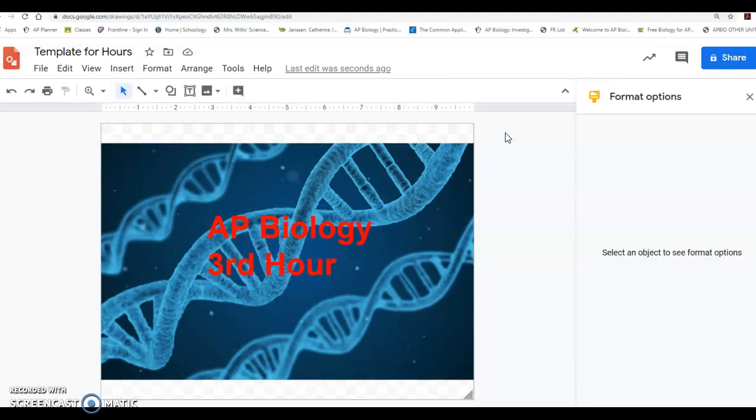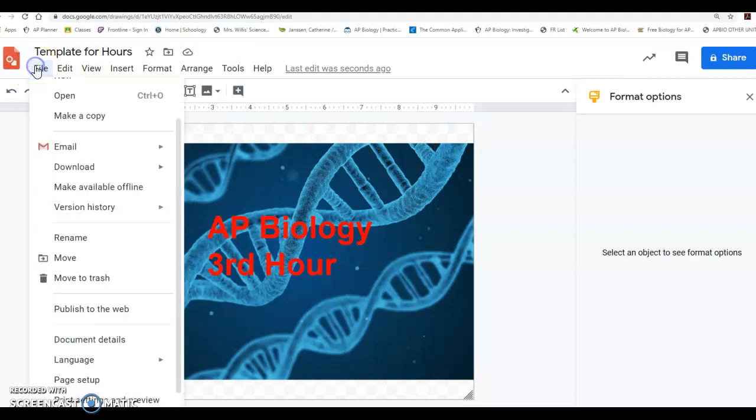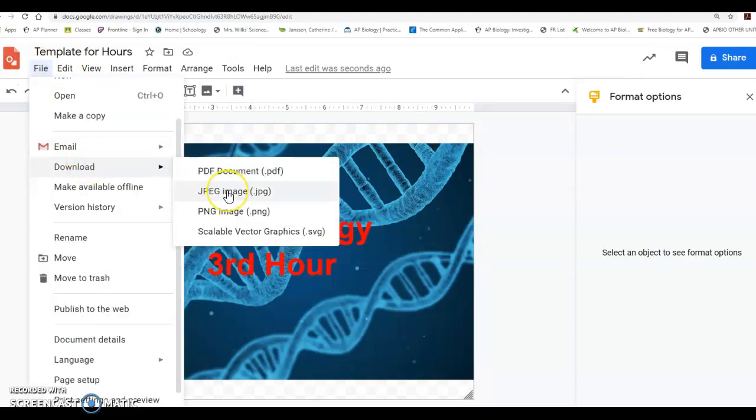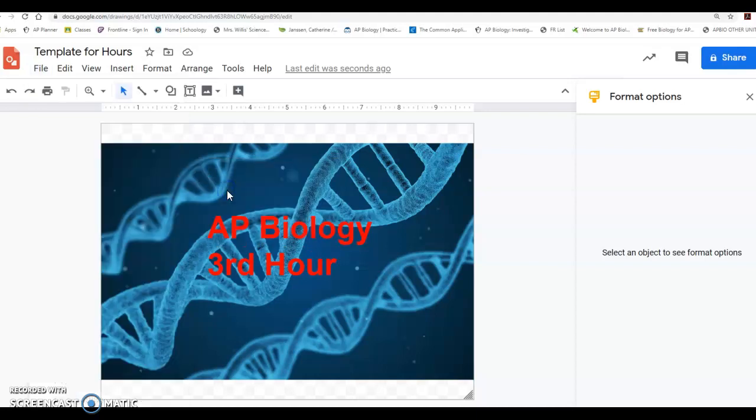Then, and this is the easiest way to do it, is do File, Download, JPEG. Okay, so File, Download, JPEG. It's going to download down here. You can then open it up and save it to somewhere if you would like to. But all I'm going to do is I'm going to use that download and just use it from right there.